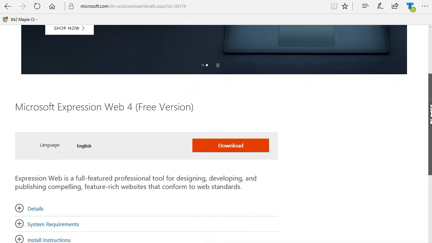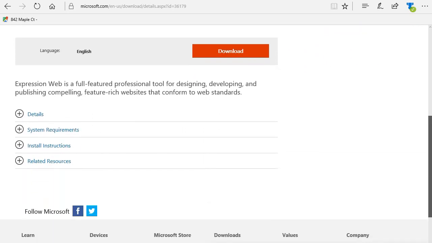So here's the page you go to. It has a download button, details, system requirements, install instructions, and other resources. You'll download about a 98 megabyte file and extract it, and then I'll show you what you'll see next.